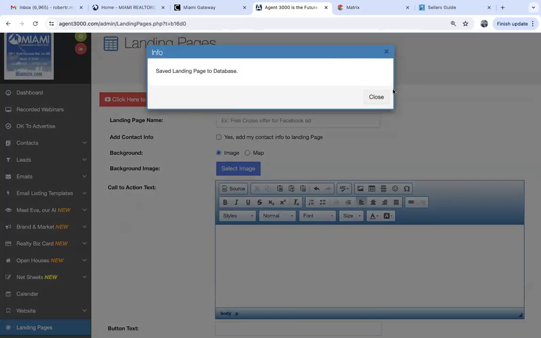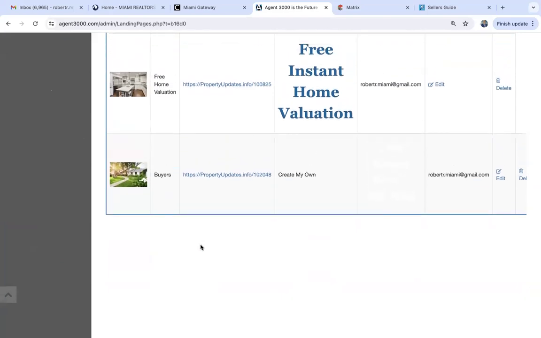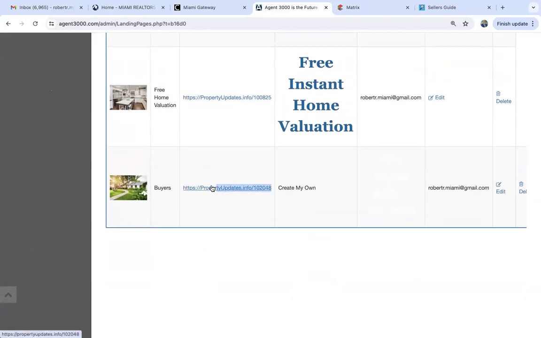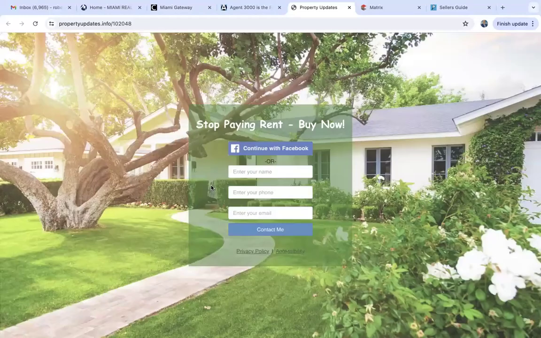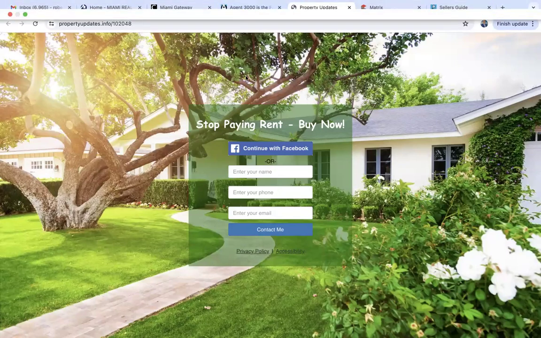So check this out, guys. So the landing page is now created. It's all the way down here. And we're going to click on the link. And here's the landing page. Stop paying rent, buy now. If you don't like that green color, if you don't like how any of this came out, you can always go edit it. All right.